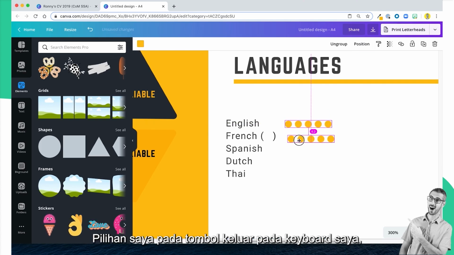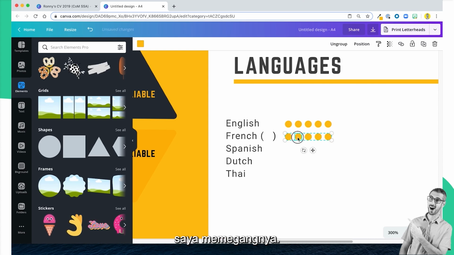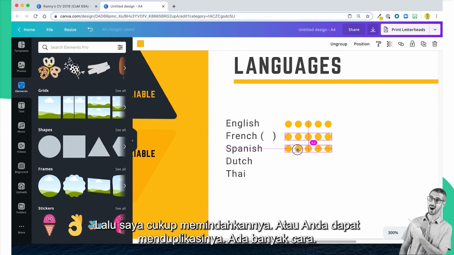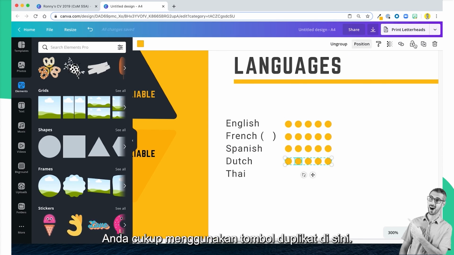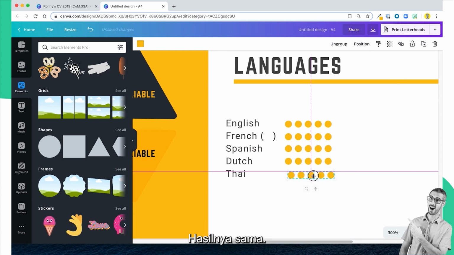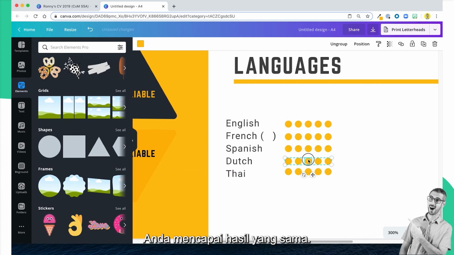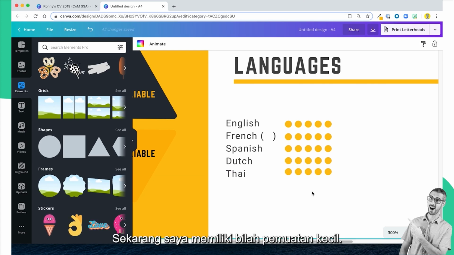And I can easily duplicate that using the same technique. My Option or my Alt key on my keyboard, I hold it and then I just simply move that. Or you could duplicate. There are so many ways. So let me show you another way. You could just simply use the duplicate button right here. It's the same result. Okay, this looks good. Now I have my little loading bars.